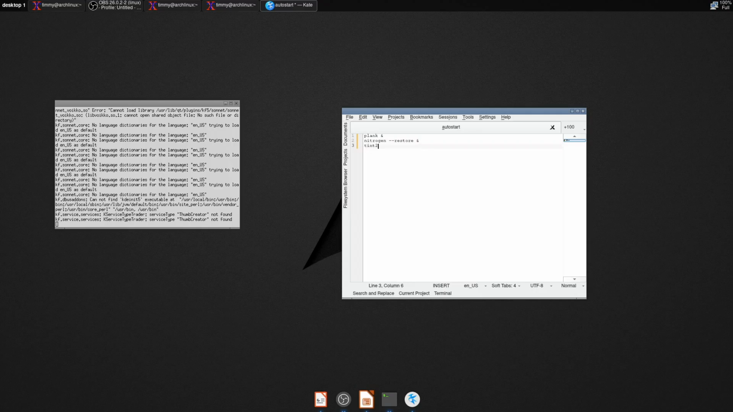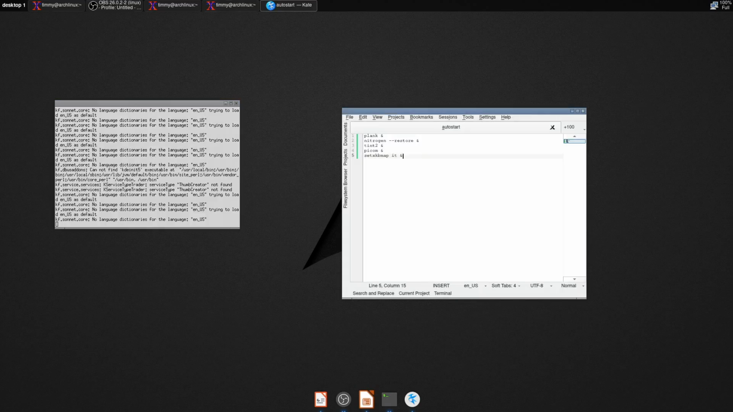Then we can run tint2 to make sure the tint2 dock runs. Picom, so make sure Picom automatically runs. And I guess we can do setxkbmap. I think that's what it is. Yeah, it, to make sure we set our keyboard layout right. So these are some basic configuration tips for Openbox.